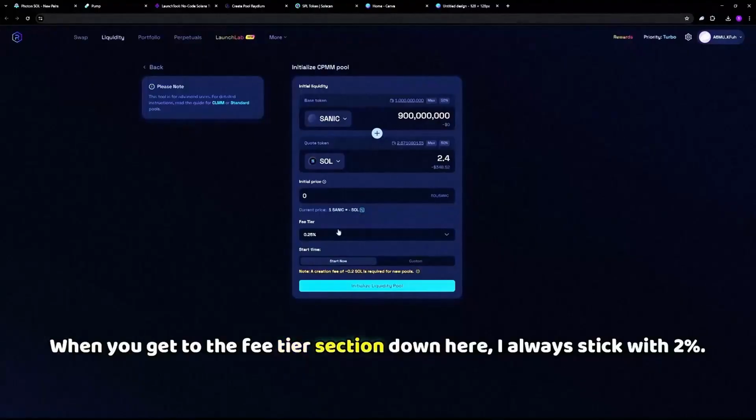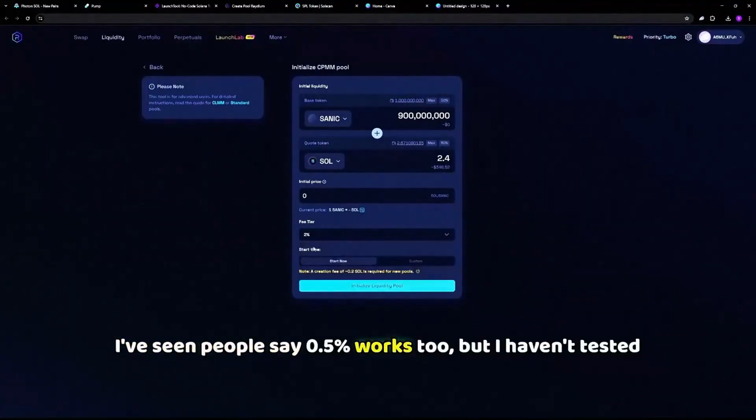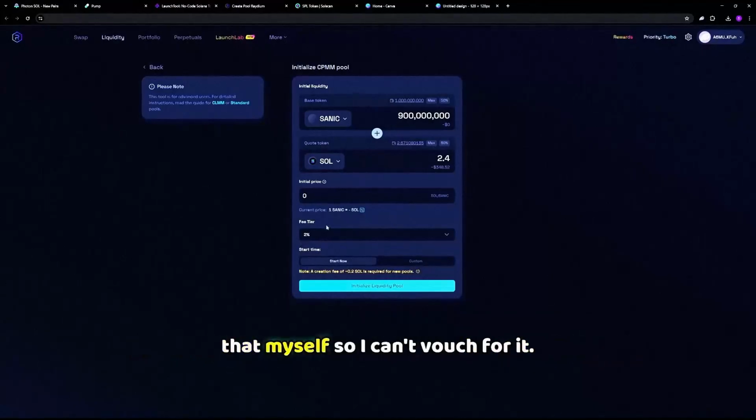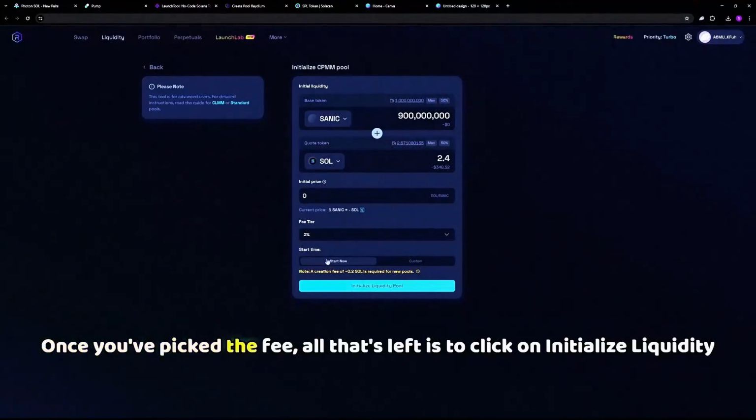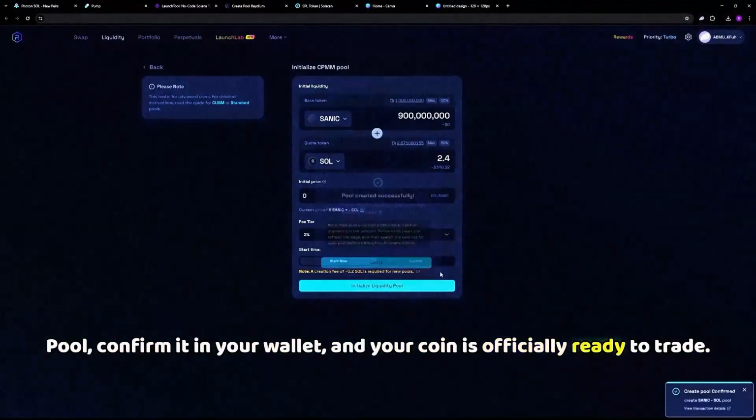When you get to the fee tier section down here, I always stick with 2%. I've seen people say 0.5% works too, but I haven't tested that myself, so I can't vouch for it. Once you've picked the fee, all that's left is to click on Initialize Liquidity Pool, confirm it in your wallet, and your coin is officially ready to trade.